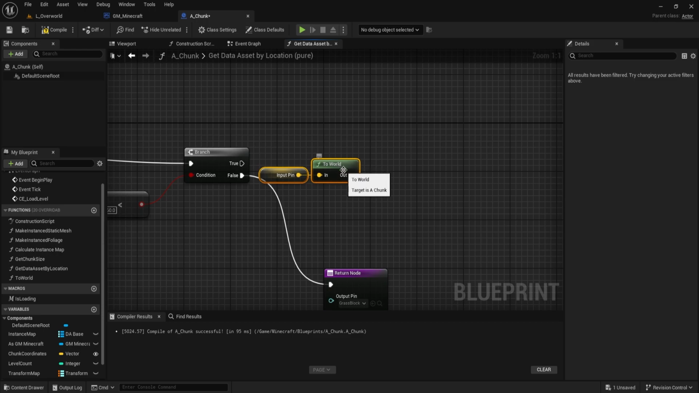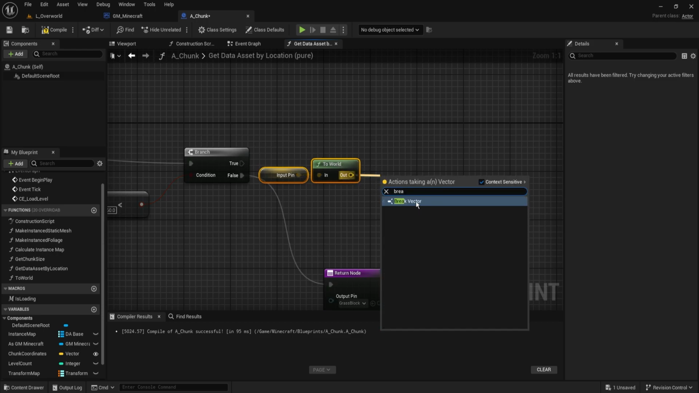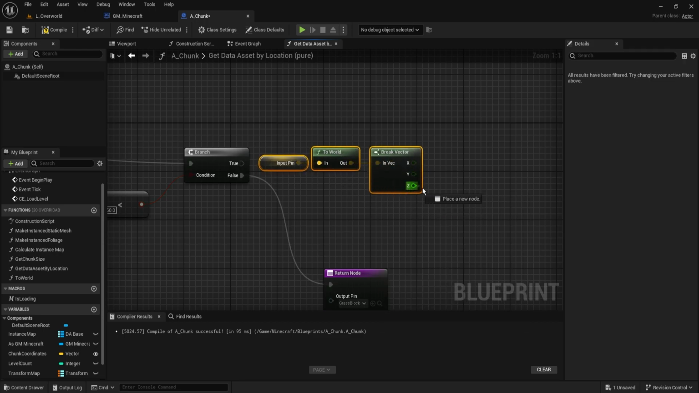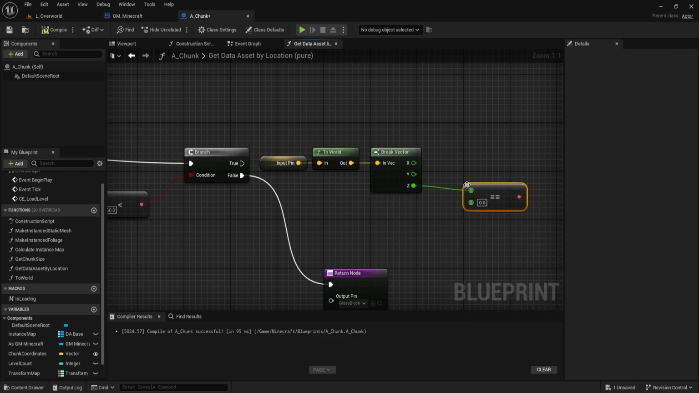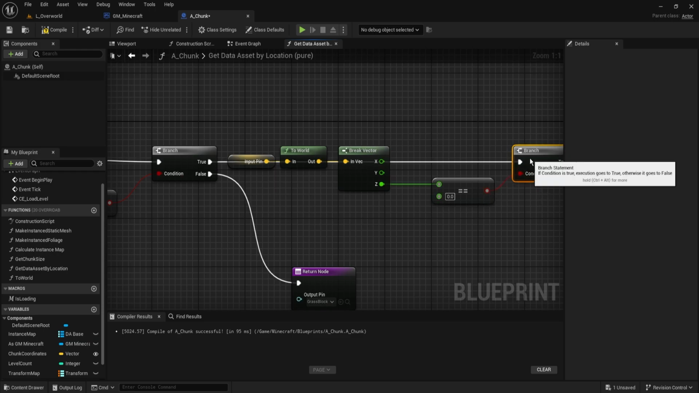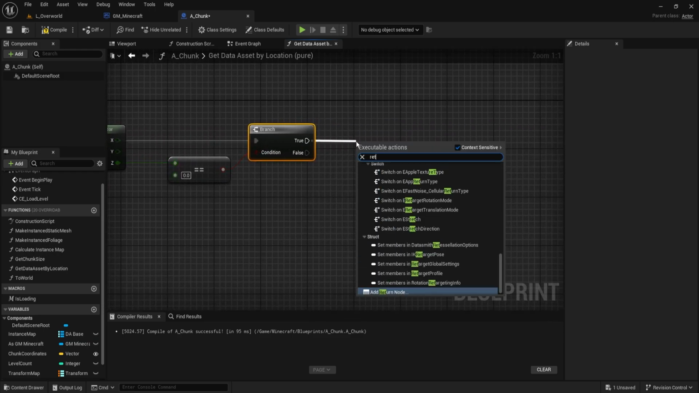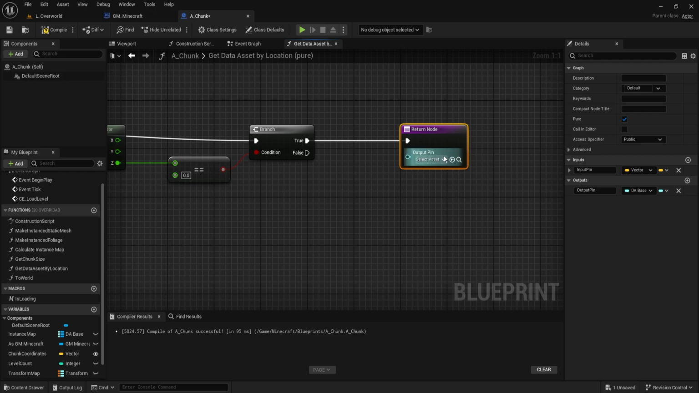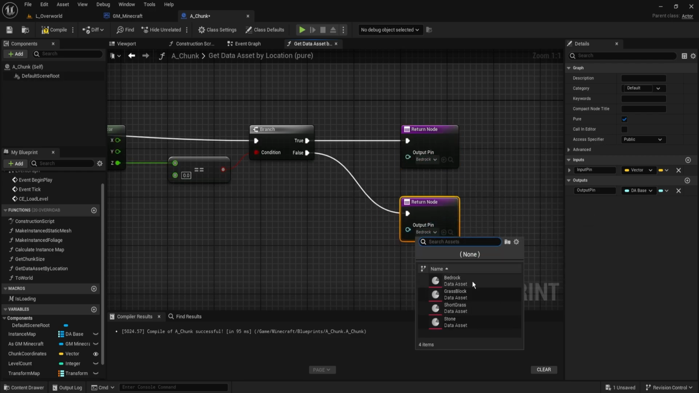So what we're going to do is we're going to then break this as well. And if our Z is double equal to 0, meaning it is on what would be the bedrock, then we're going to return bedrock. So right here, we're just going to test that this is working first. We're going to do it step by step. And this will be stone.